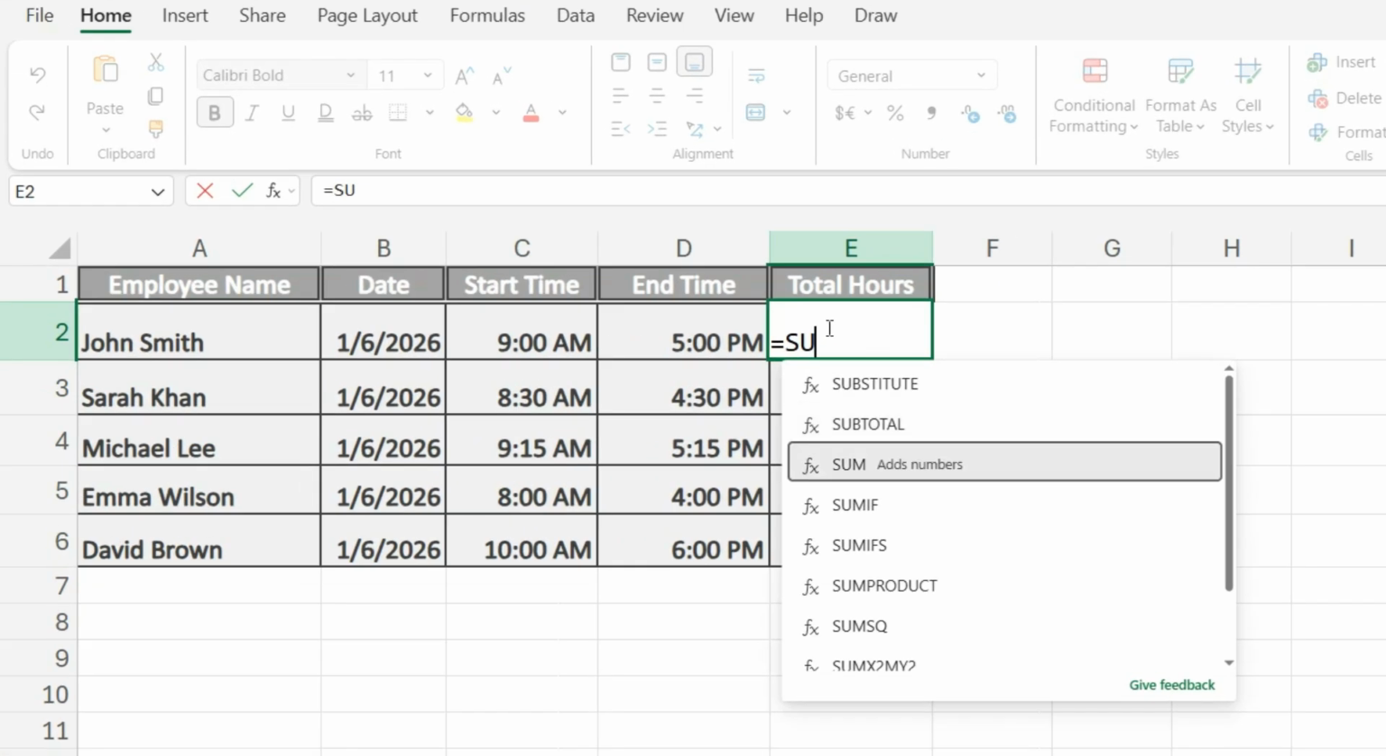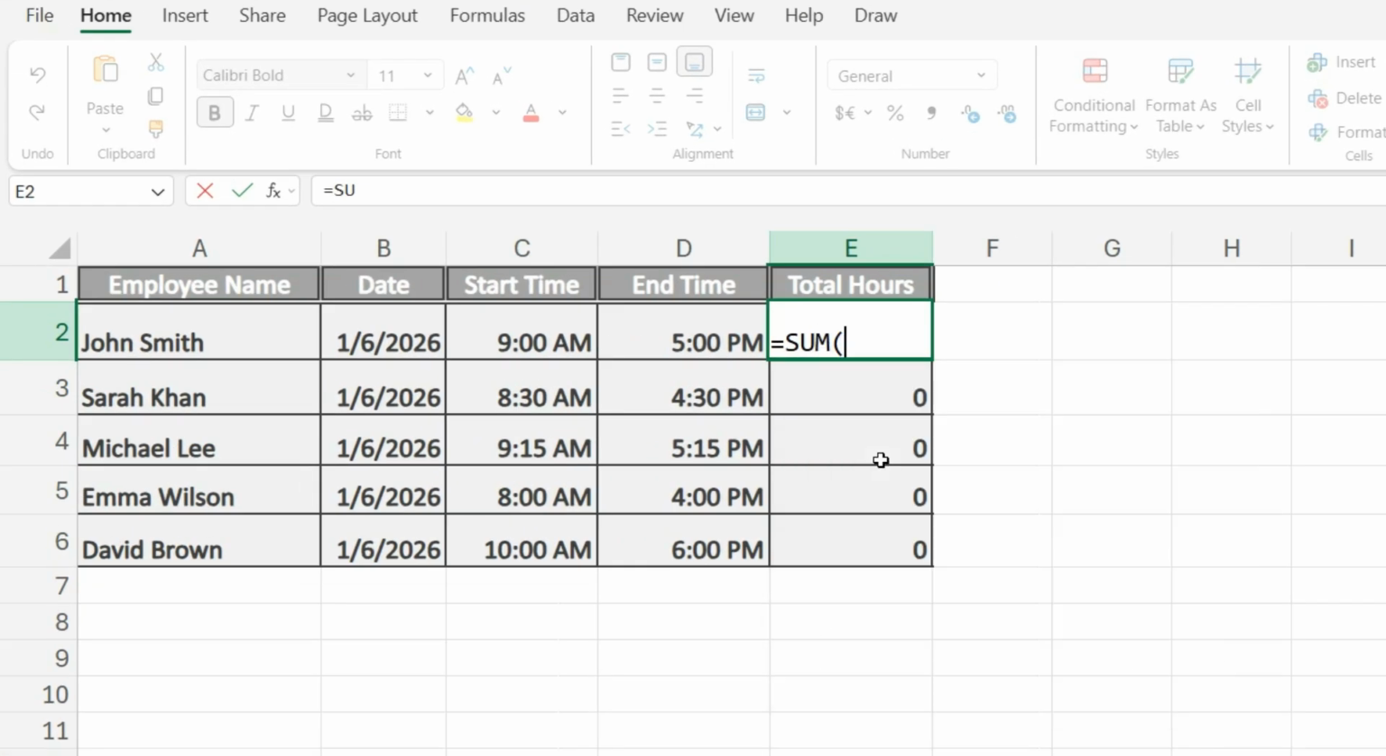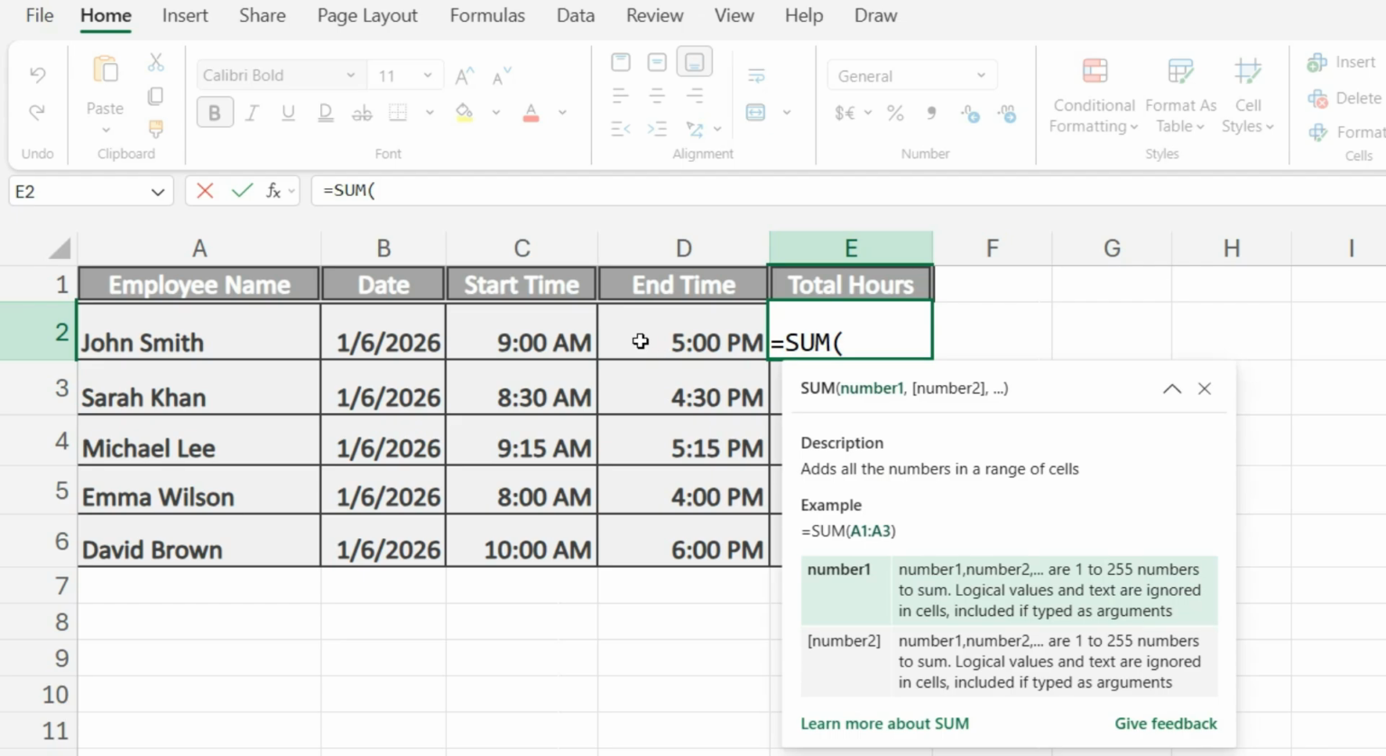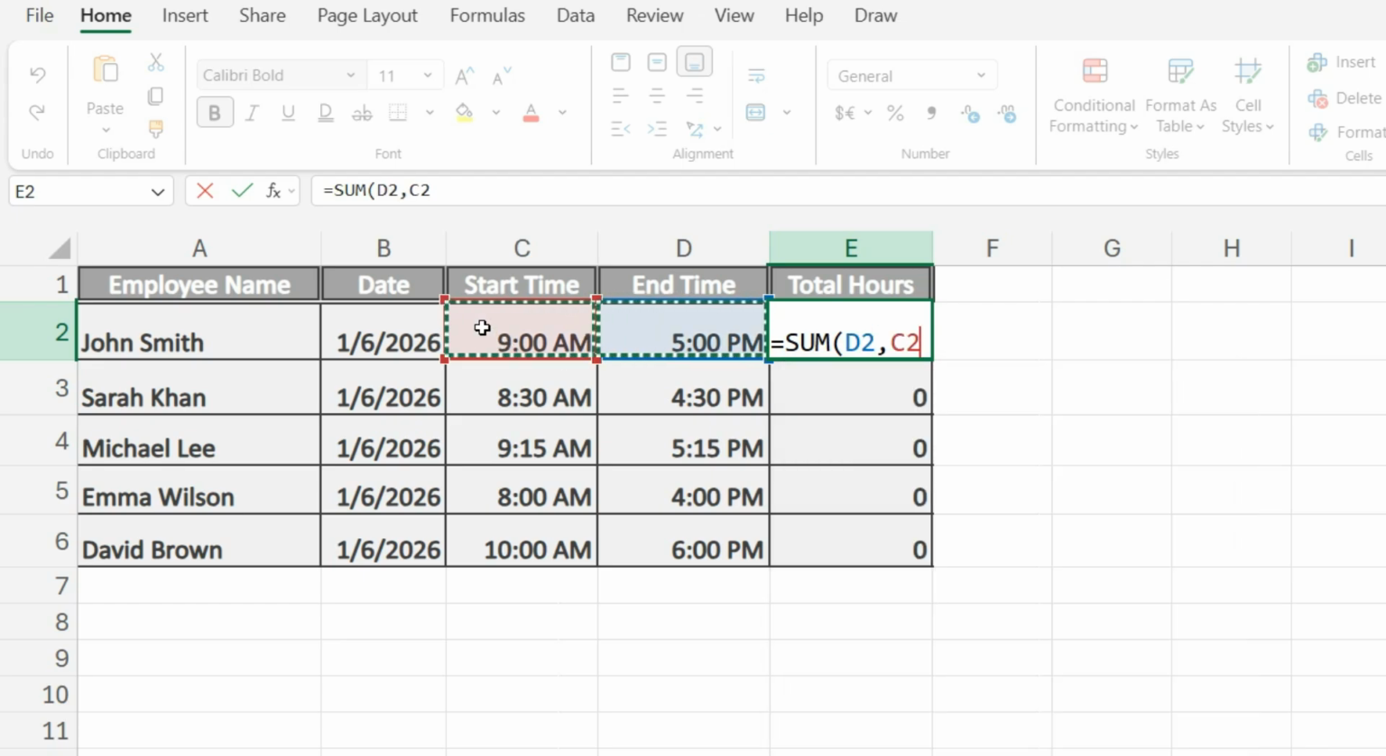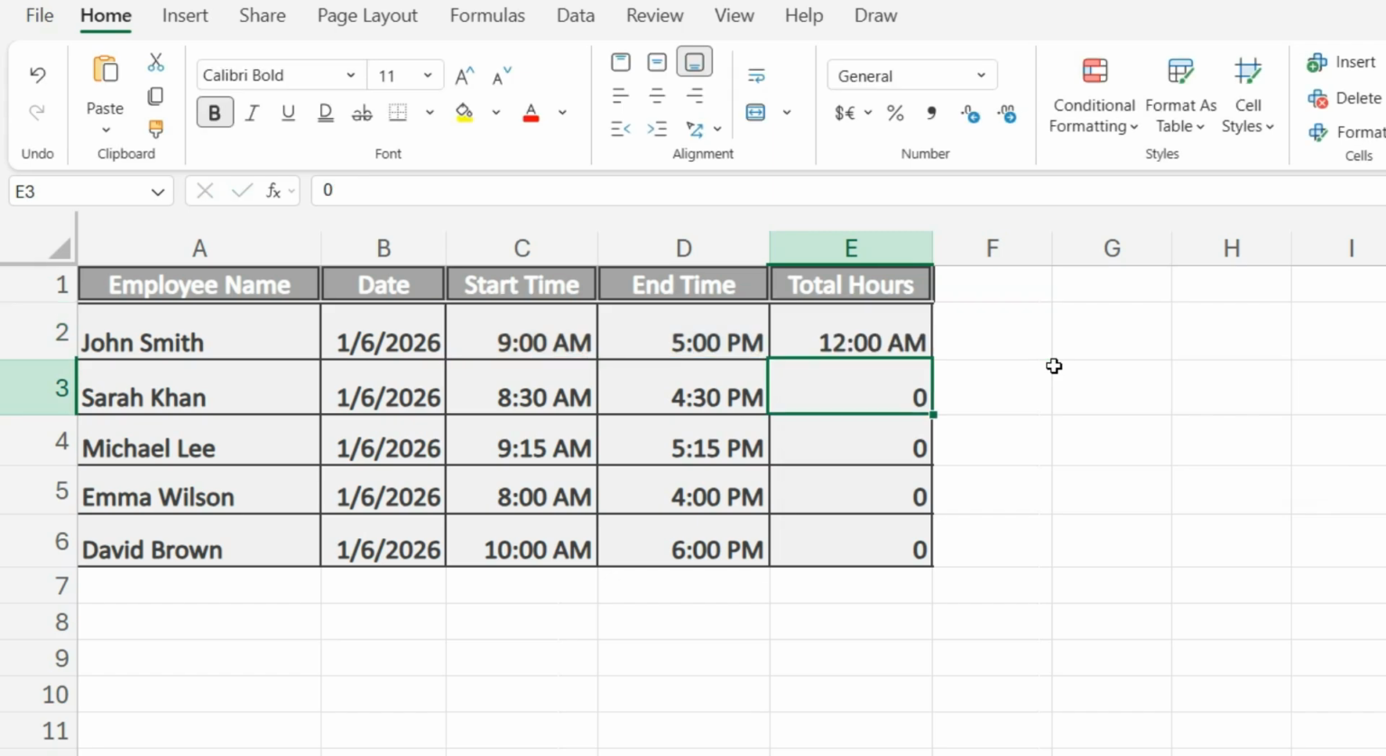Type this formula, equals SUM. Now, click on end time. Then click on start time. Then close the bracket and subtract 24 and hit enter. For example, equals (D2-C2)*24.